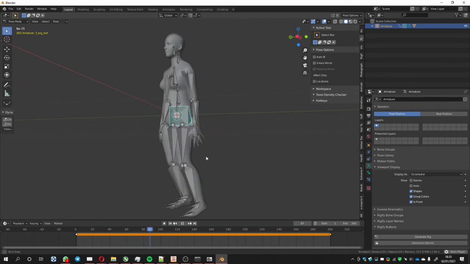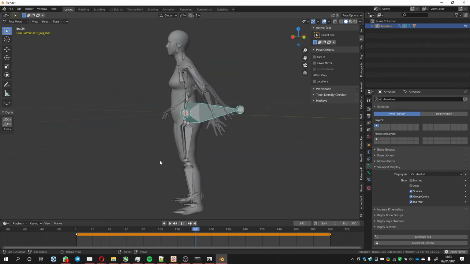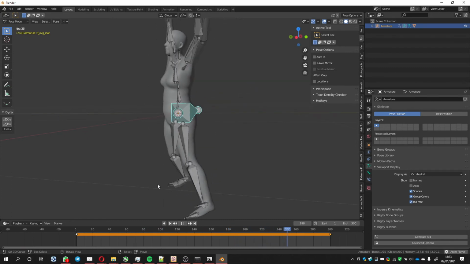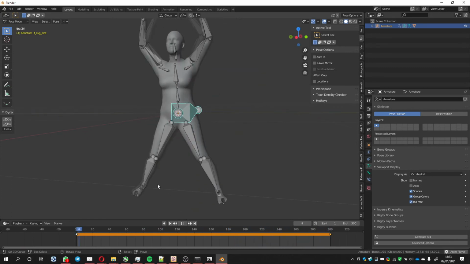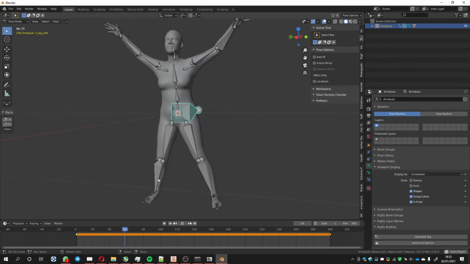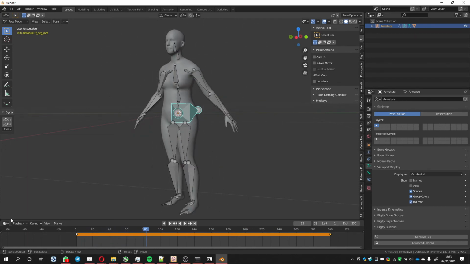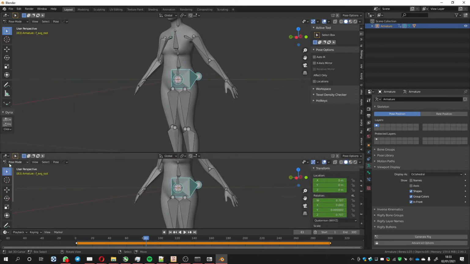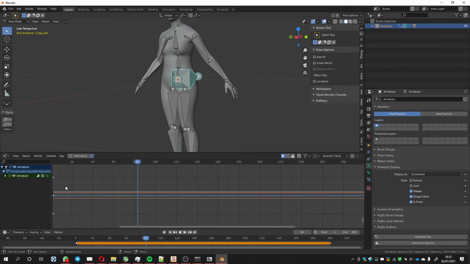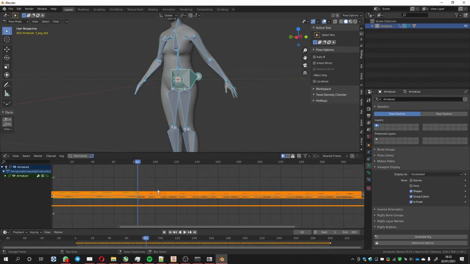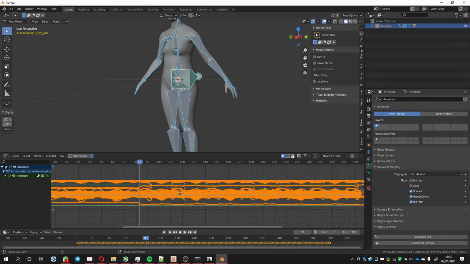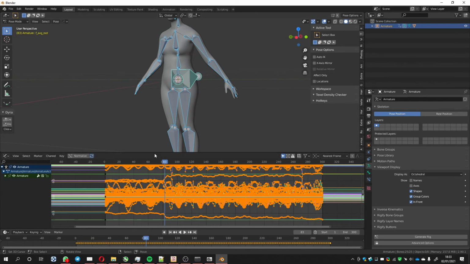Just going a little bit forward, you can see that this animation is a little bit shaky. So we can improve it by doing two more steps. Let me add another window here and go to the Graph Editor and select all the bones, just press A.